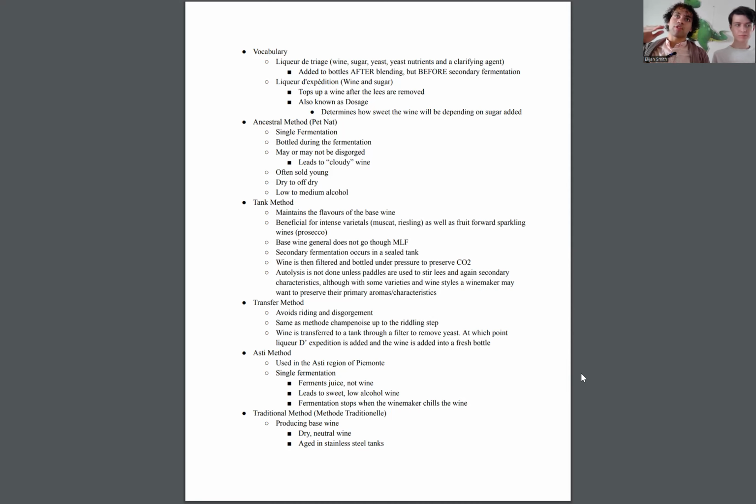So as a winemaker, you really want to make sure that you're not turning that Asti method into something else that it's not supposed to be, taking it above that 7%, like James mentioned. So we briefly touched on the traditional method before.